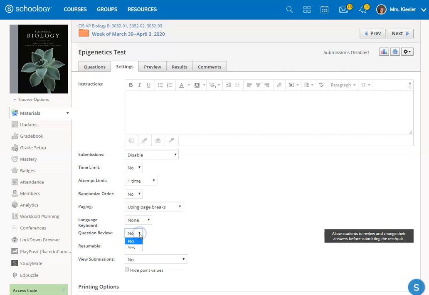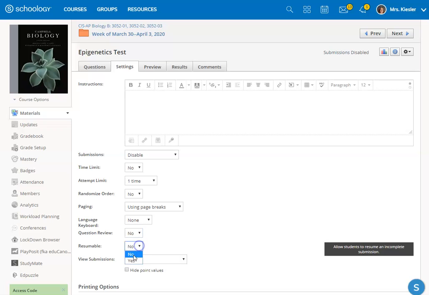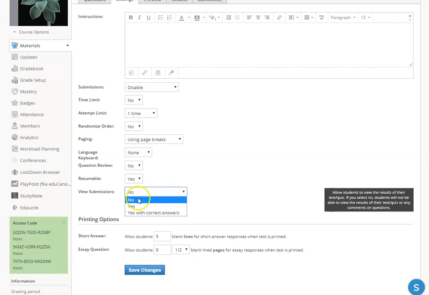Question review at the end. Can they see all the questions and look at them again and maybe change an answer if they need to? Resumable, I always choose yes in case they get kicked out for some reason of the test. They can get back right to where they left off. And when they're done, can they view the actual questions and answers? And you can change this throughout. So at first I usually put no, but then when everybody's finished, I might put yes with correct answers.